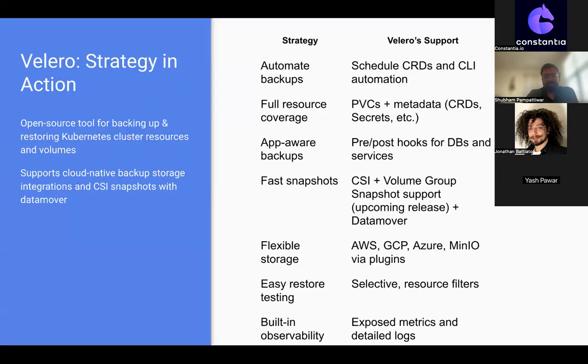So I think that's all for the strategies I wanted to cover. I just wanted to give you an overview of how Velero does it. If you don't know what Velero is, it's an open source tool for backing up and restoring Kubernetes cluster resources and volumes. At a high level architecture, it supports all cloud native backup storage integrations and CSI snapshots with data mover. Data mover means your CSI snapshots, which are generally local, are moved to object storage via data mover. So it provides additional durability and portability to snapshots.